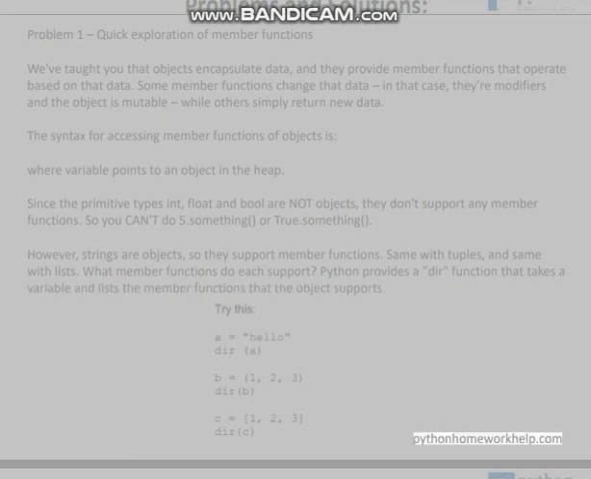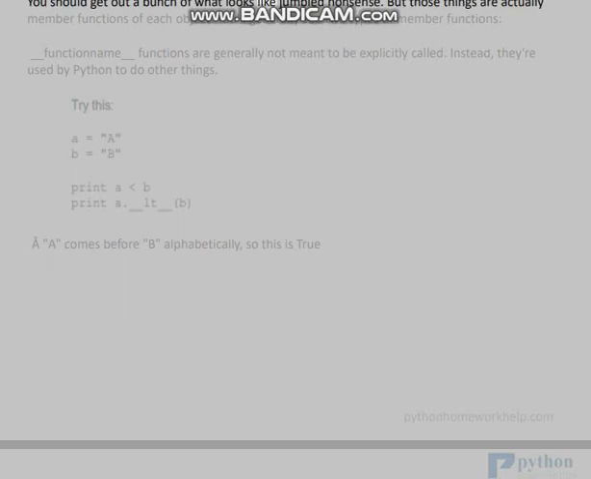You should get out a bunch of what looks like jumbled nonsense. But those things are actually member functions of each object. You'll generally see two types of member functions. __function name__ functions are generally not meant to be explicitly called. Instead, they're used by Python to do other things. A comes before B alphabetically, so this is true.